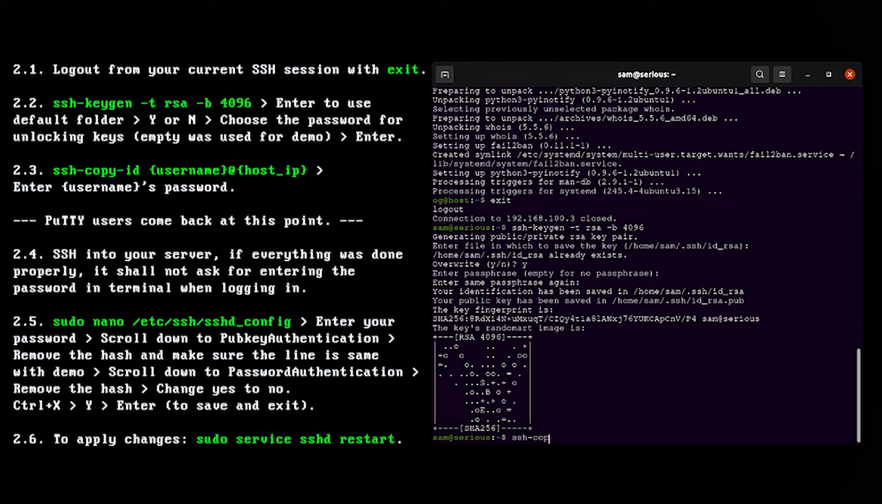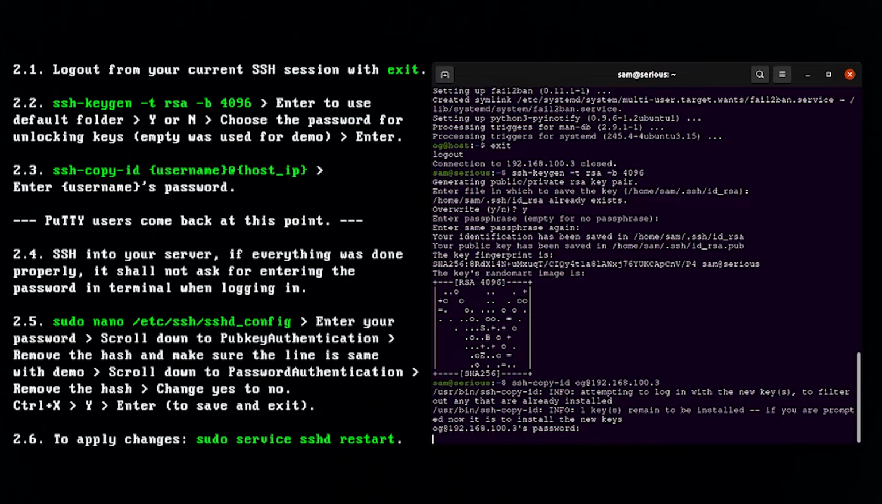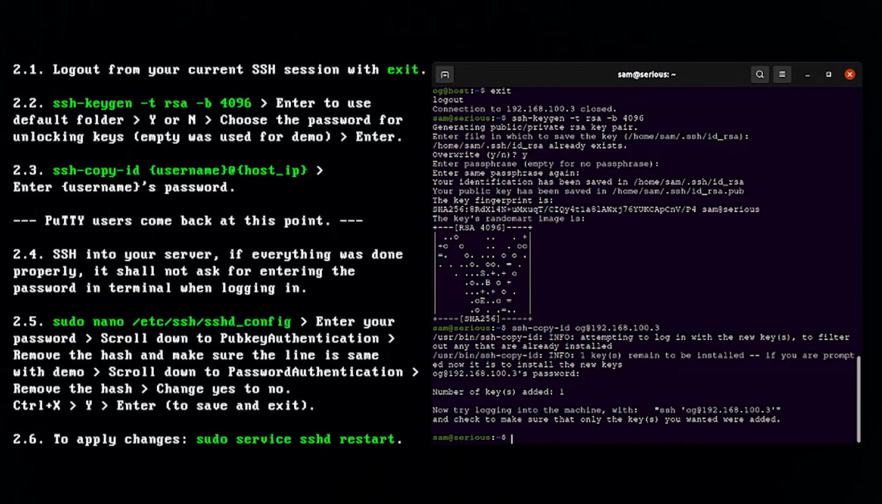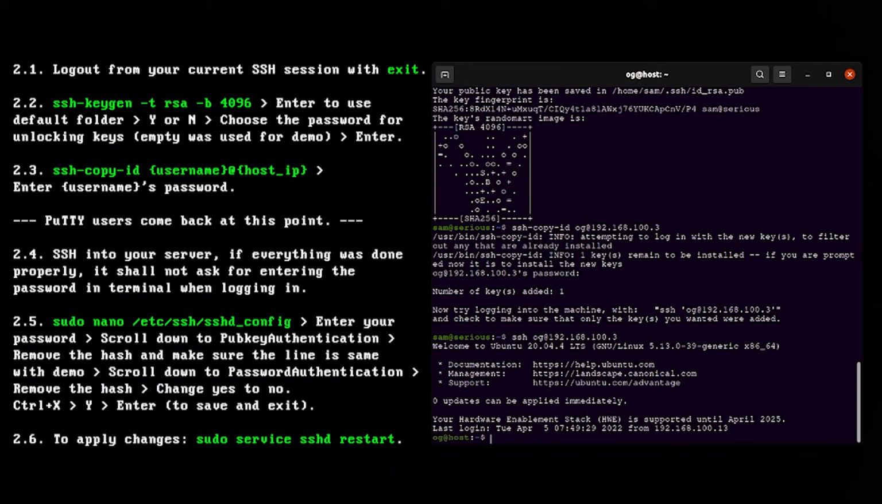Transfer the keys to your staking server with the help of this ssh-copy-id command. Use your username and host IP accordingly. Enter the user's password. At this point, the PuTTY users should hop back into following this guide. Now let's try to log in. If everything was done properly, you will be able to SSH into your staking host without typing the password in the terminal.